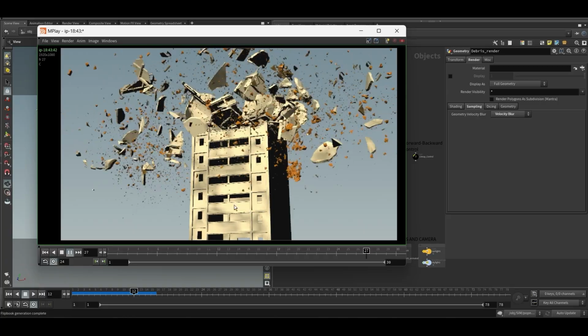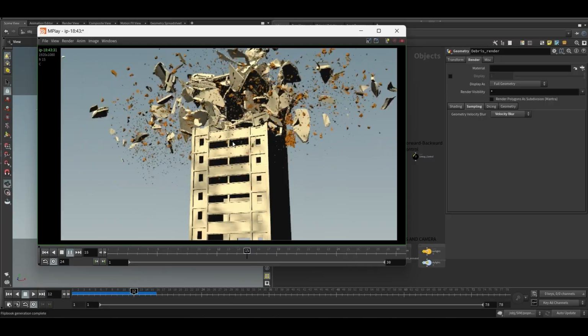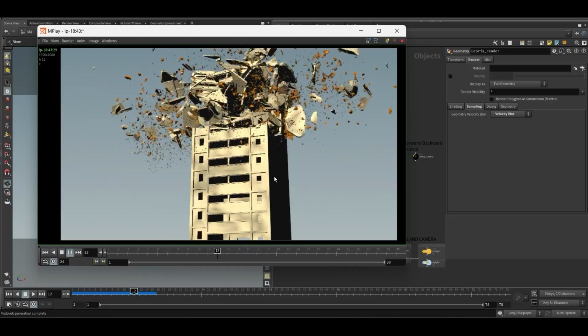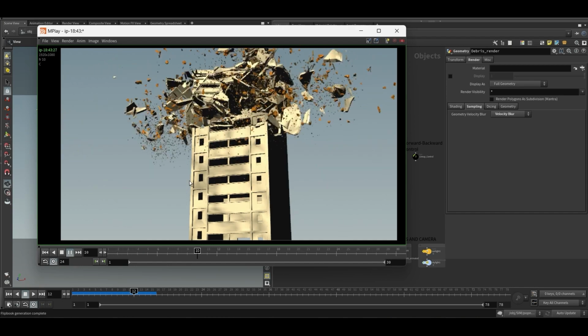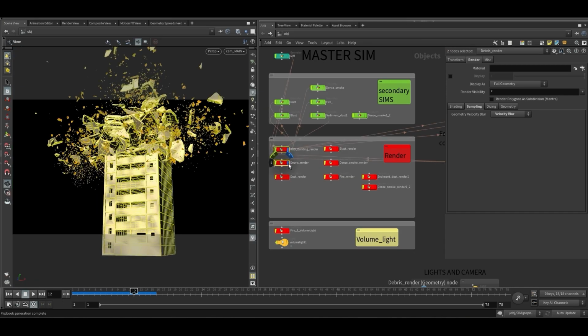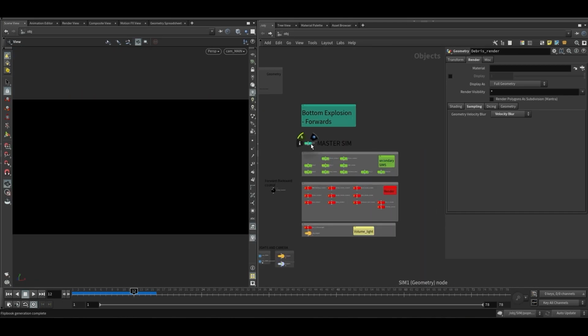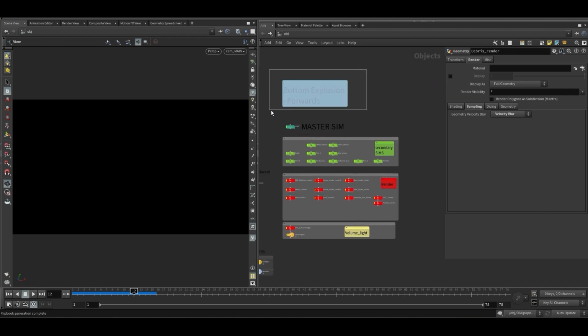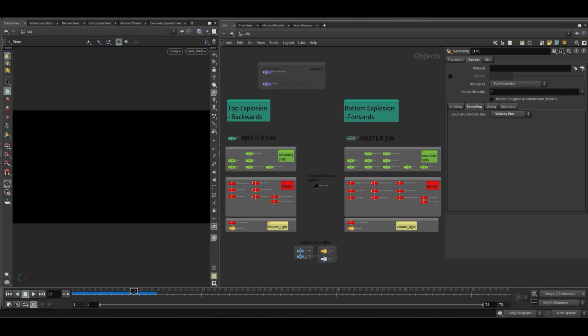Right? Pretty simple and straightforward. We'll get the feel of the impact more when we'll do the other secondary simulations, the dust simulations. For now, I'll just turn these two off, and we'll quickly go through the second bottom explosion simulation.